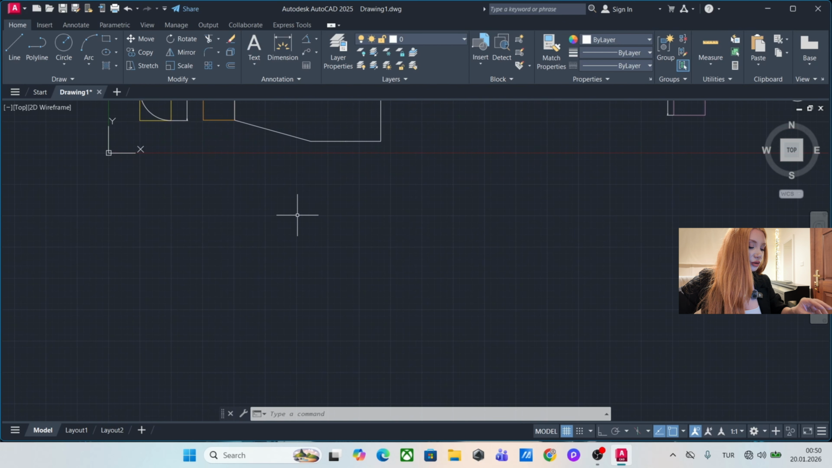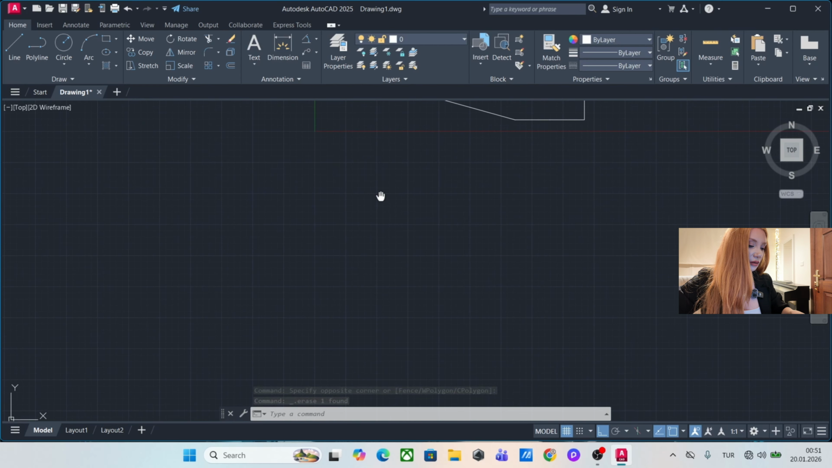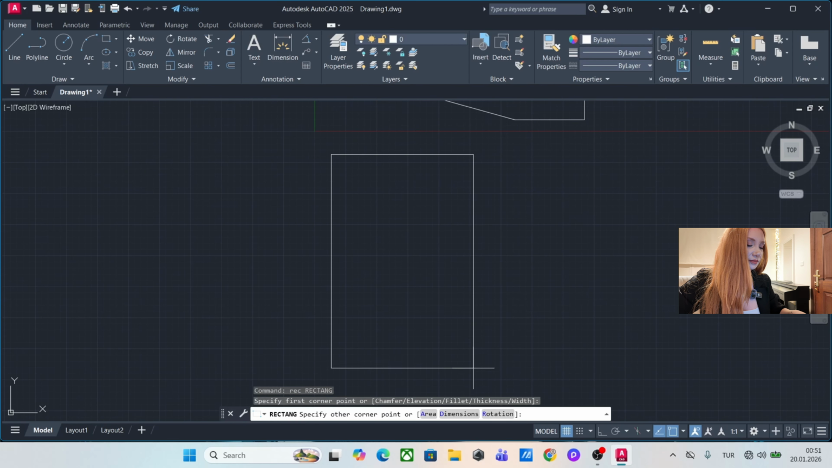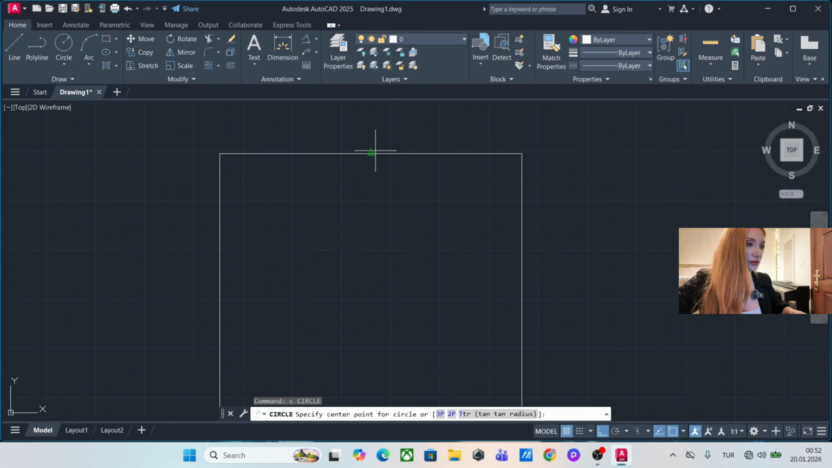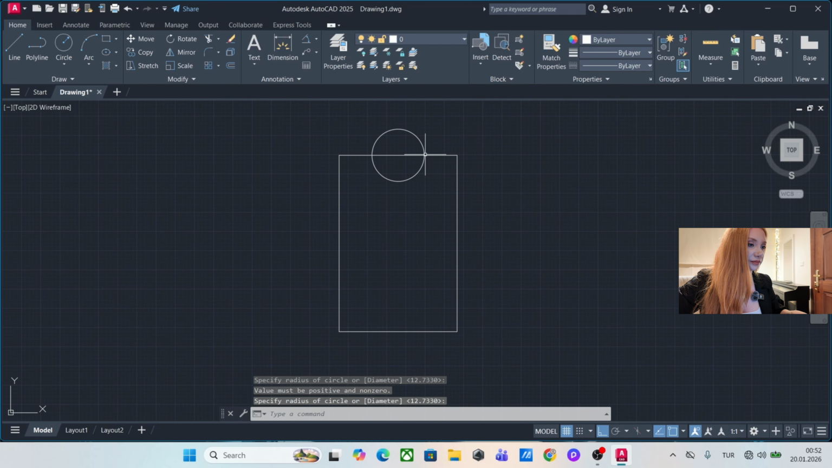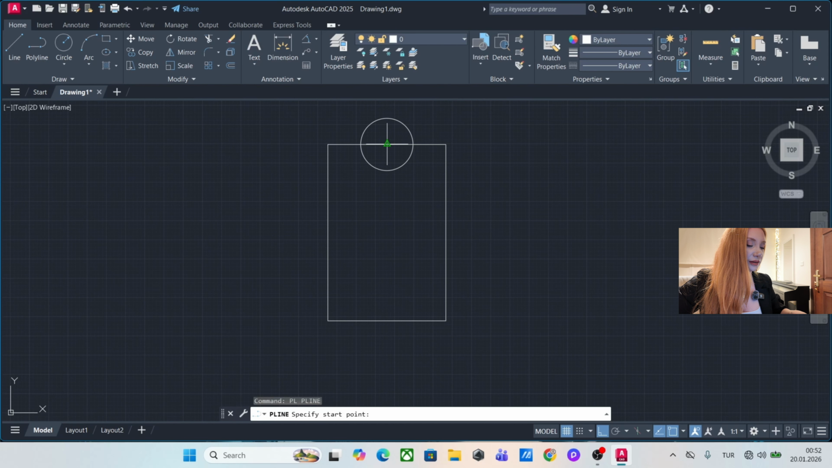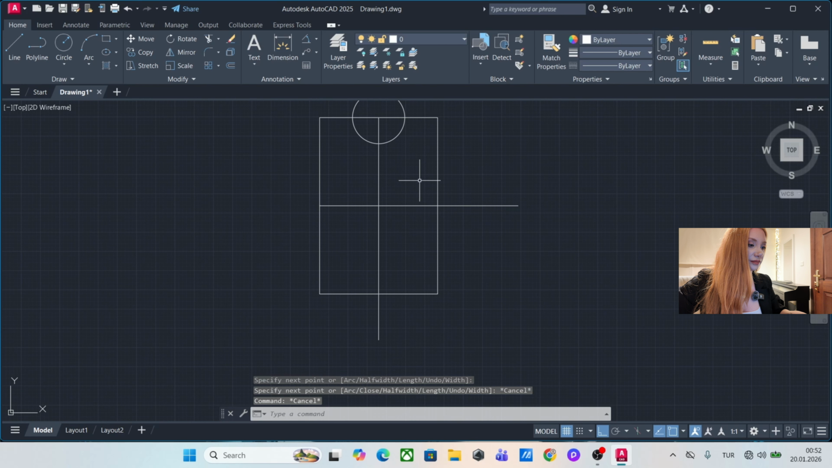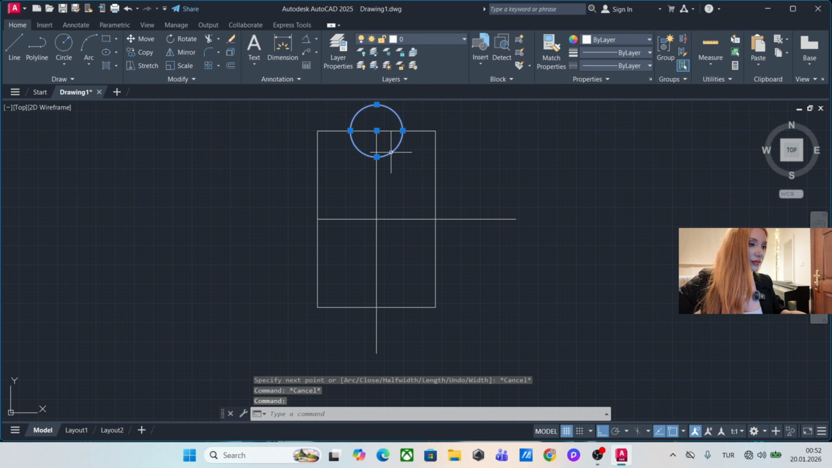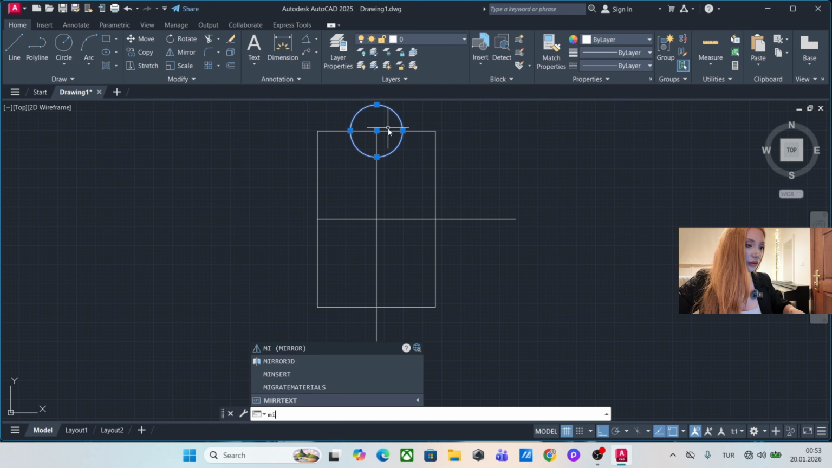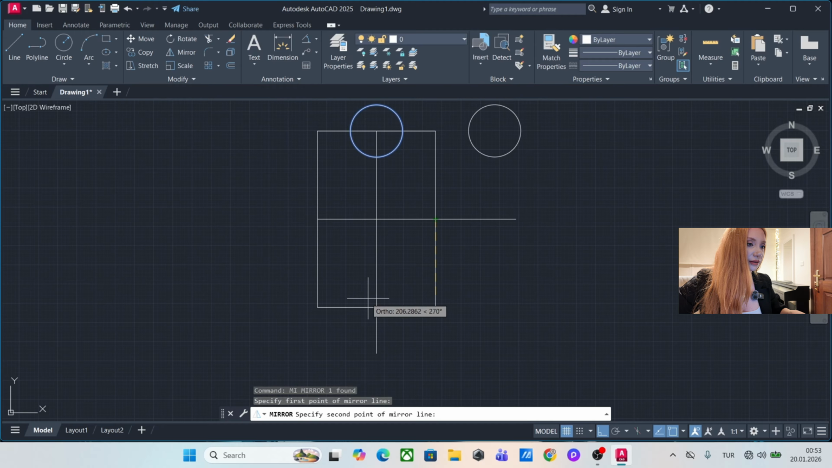Okay, another modification tool is trim and extend. Okay, I create a rectangle. C for circle, midpoint. Polyline. Okay, another modification tool is mirror. I want to mirror this circle. MI for mirror. I'm choosing the mirroring point. Let's say this one.